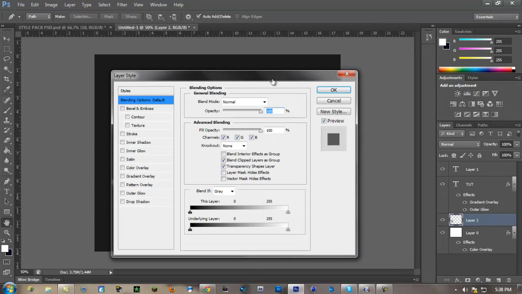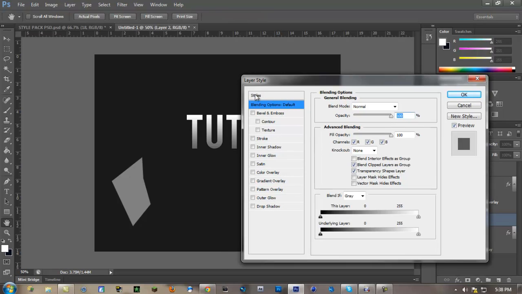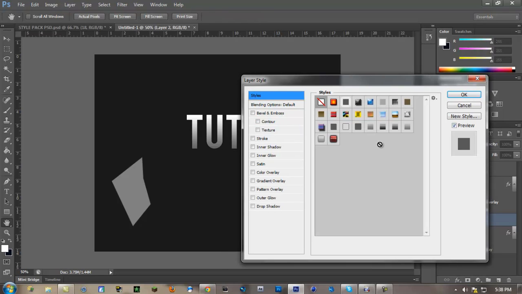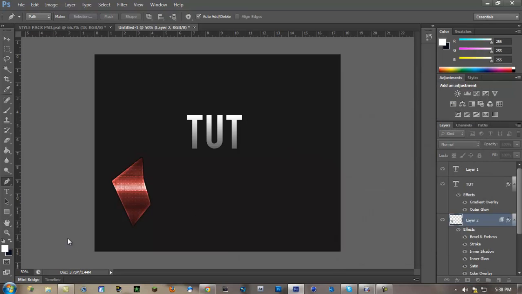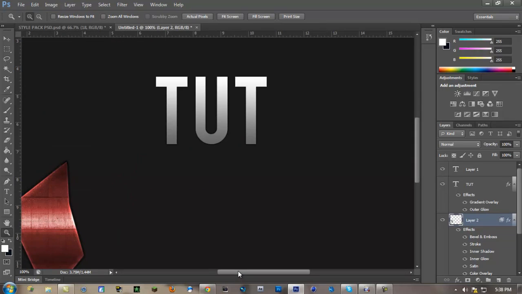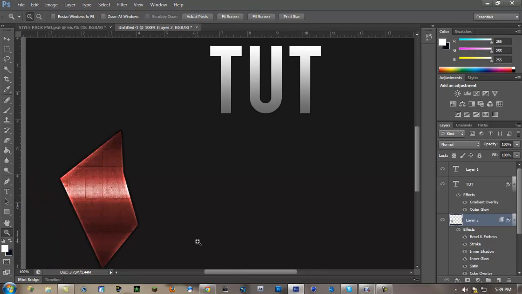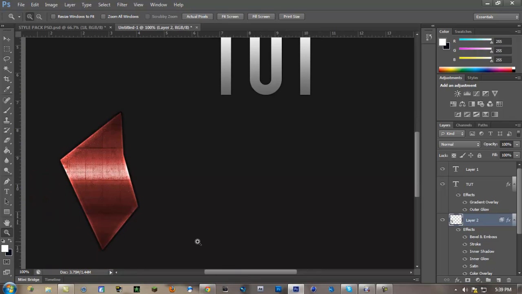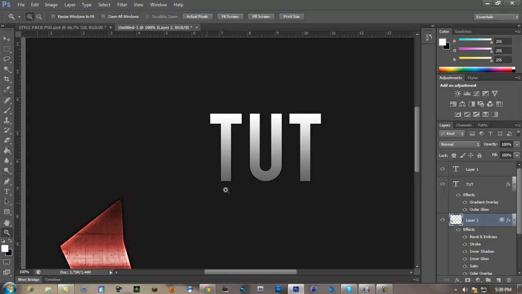So let's move this to the right so you can see what's going on with that. Styles. Just click the red one or whatever one you like. It looks pretty clean. You could make it look better, change some of the color overlay, the gradient, anything you want. But overall, it looks pretty clean, and that's what most people use for interface.